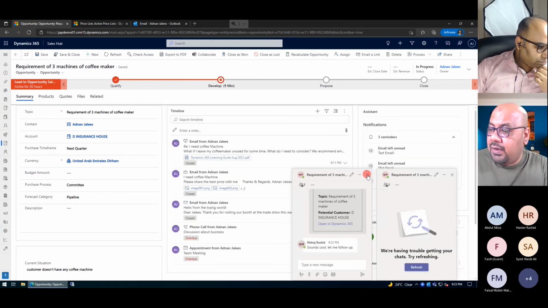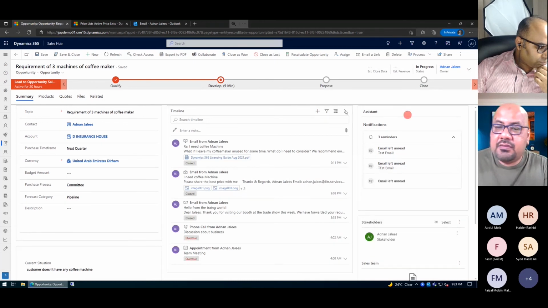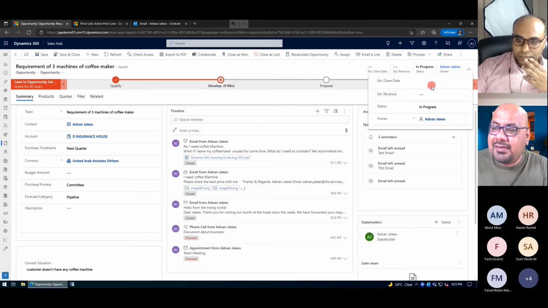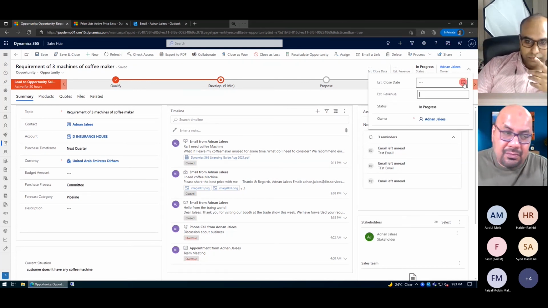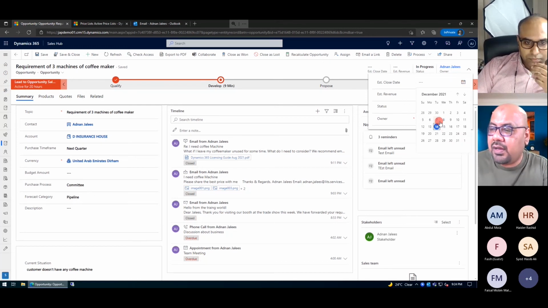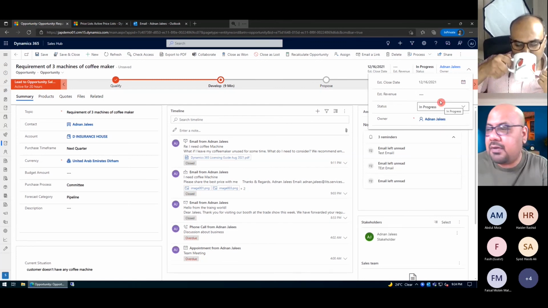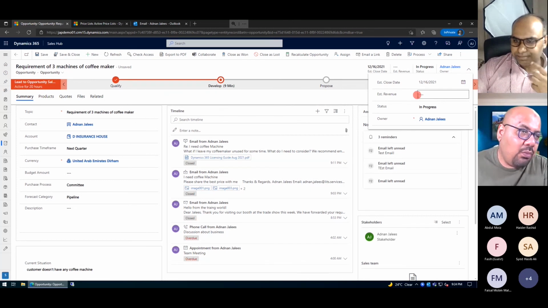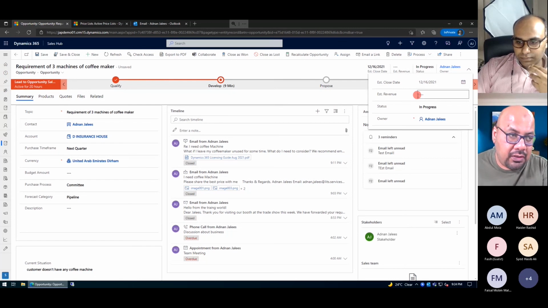Now, what we are going to do here is close some of the information we have. There is some information that I need to capture. What is the timeline I'm expecting, meaning when I expect this to be completed? I'm saying this is something I'm expecting to complete by the 16th of December. And what is the estimated revenue, meaning how much revenue I am expecting from that particular deal?